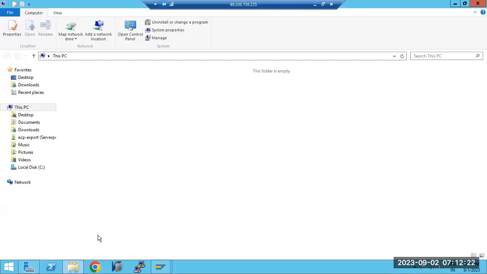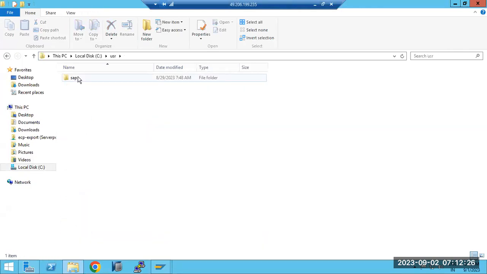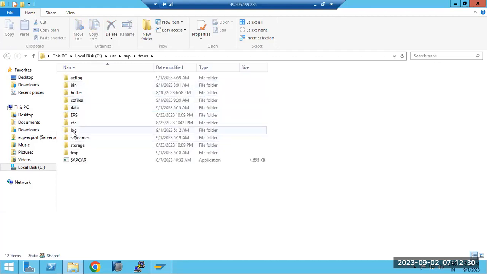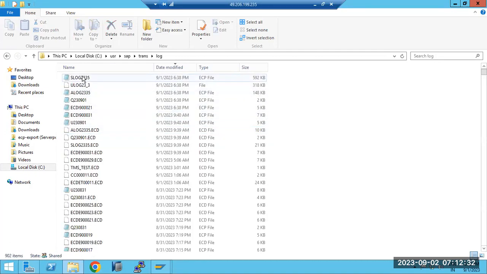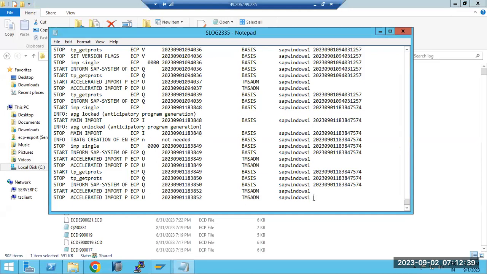Otherwise, you can go to the trans directory, like usr sap trans. In the trans directory, you will see the logs. Here you can see the S log, A log, and U log. Open the S log, and whatever you see there, the same symptoms you can see here also.